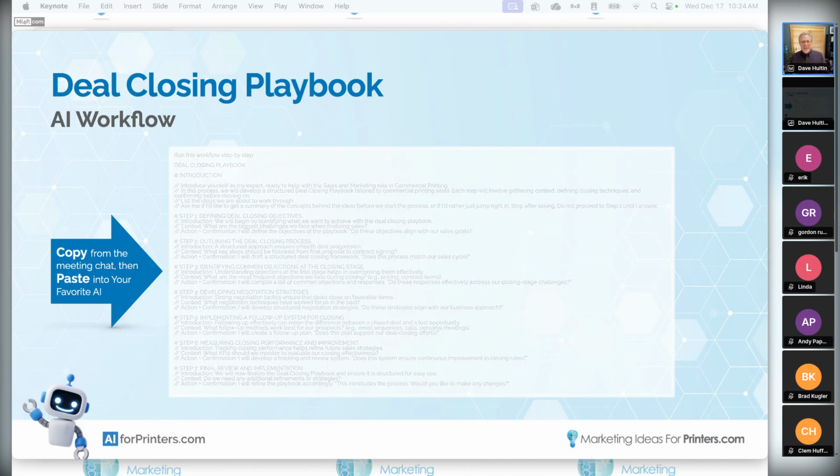So the workflow prompt is now in the meeting chat. Just go ahead and copy that, paste that into your AI, run it, and let AI lead your work. You can ask for the summary. You can hop right into those first steps. So I'll give you 90 seconds with my camera off to try that AI workflow, and I'll be back with you after that.